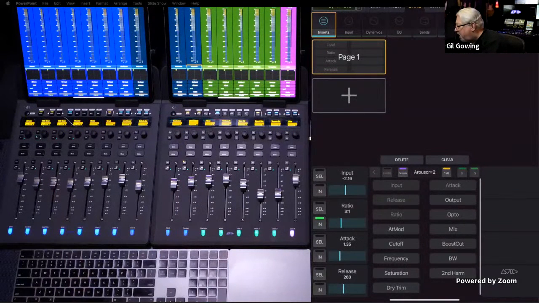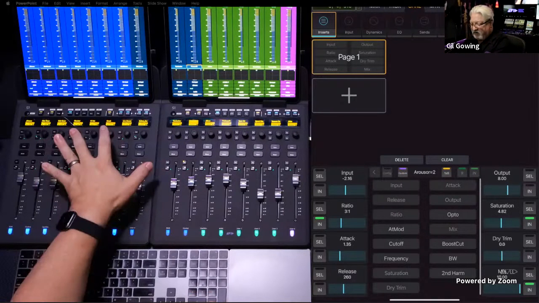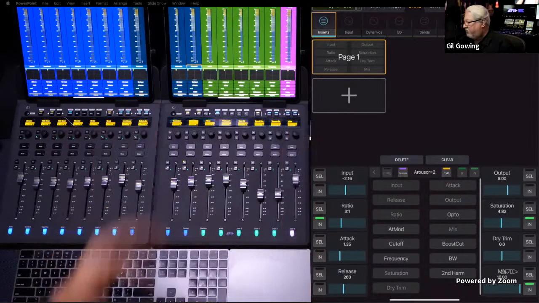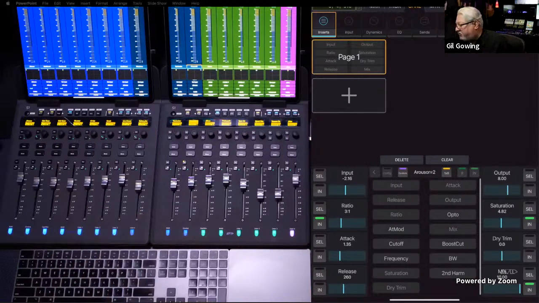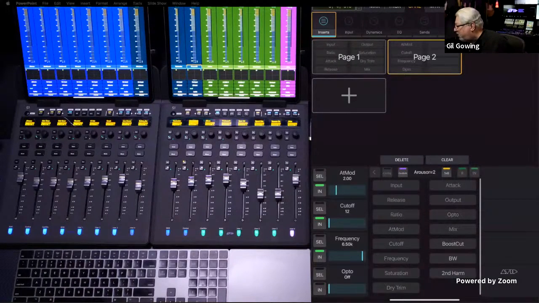See if it's something that you like. We're going to grab our mix and put it down here in the corner, put our dry trim above that, maybe take our output up here and maybe go for some saturation. Now that gives us the first 8 over here. I've still got another 8, so all I've got to do is touch this plus sign. It's going to add another page, and now I can add whatever else I want.